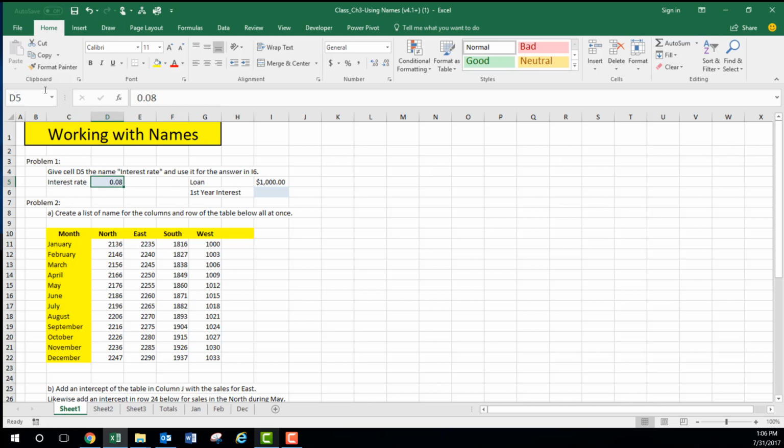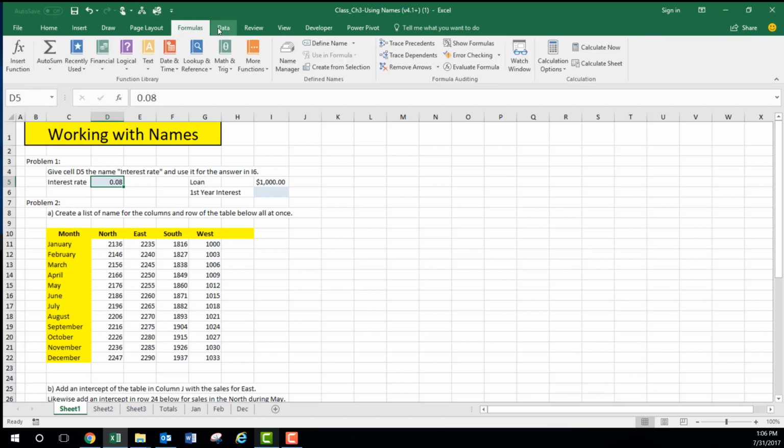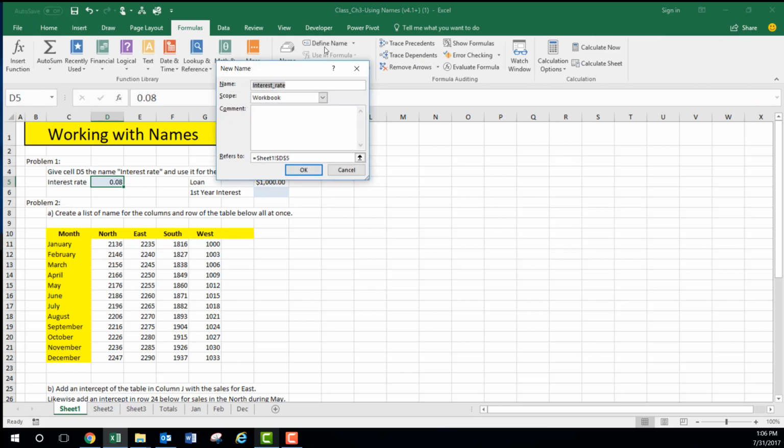We can either use the name box up here and just type in a name we want and hit enter, and it will have named that cell the name you put in the name box. Or we can come up here to Formulas, Define Name, and here we can write in any name we want. Now it looked around this cell and said, oh, well, there's the name interest rate. Maybe that's what they want. In fact, that's exactly what we want. And so we could use that.